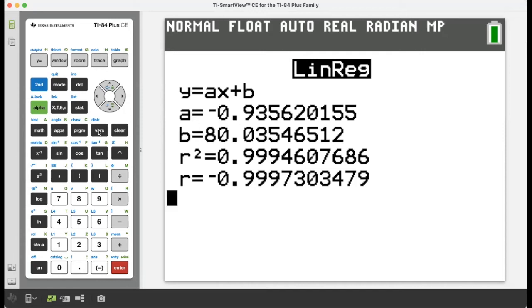Now, we don't look at R squared because we're focusing on how positive or negative the correlation is. We're just looking at the R value, which is the second of the two values. This one right here that says negative 0.9997, so on and so forth. This indicates to me that this number here is a very strong correlation.